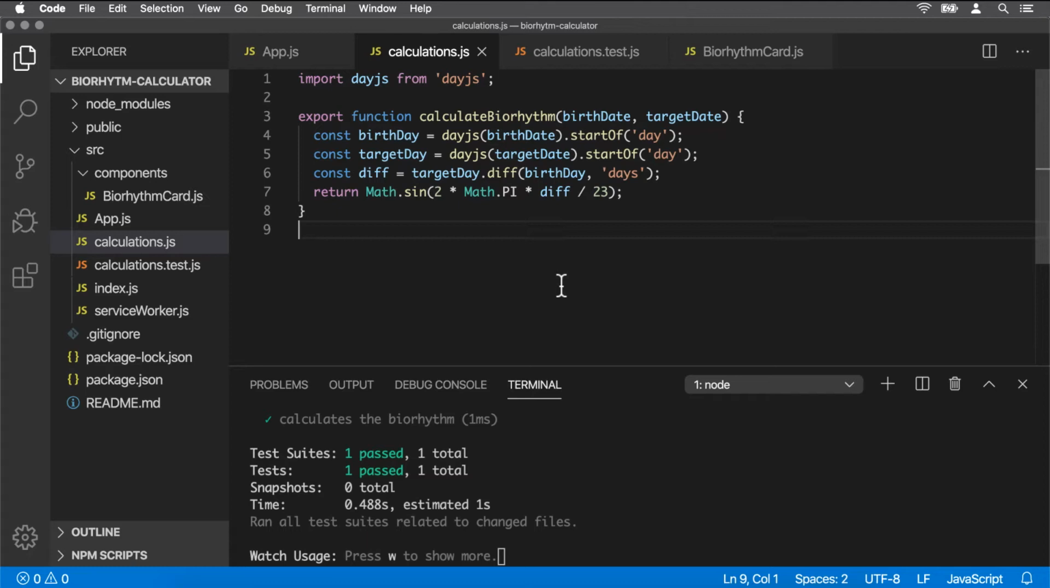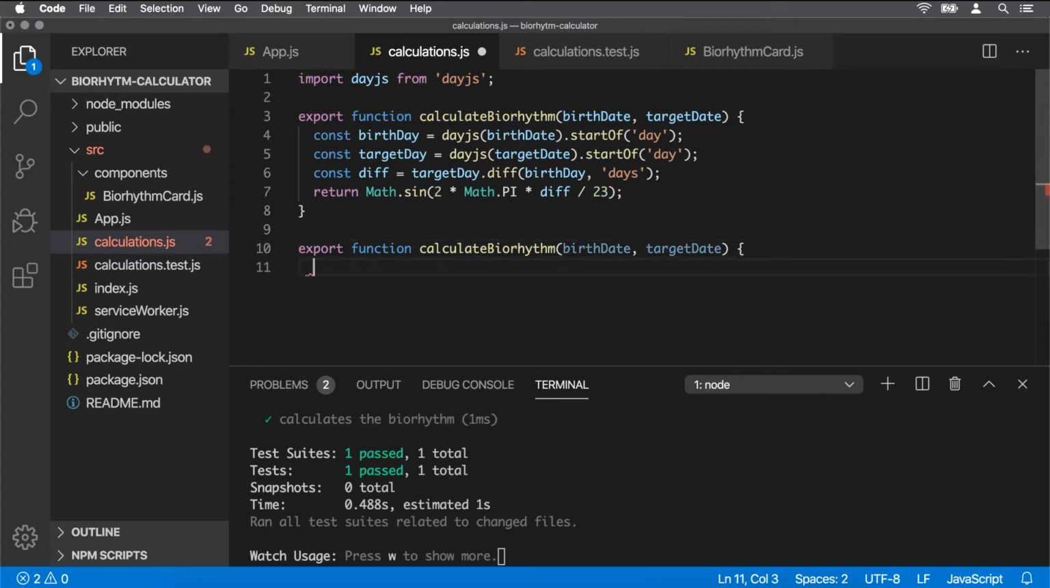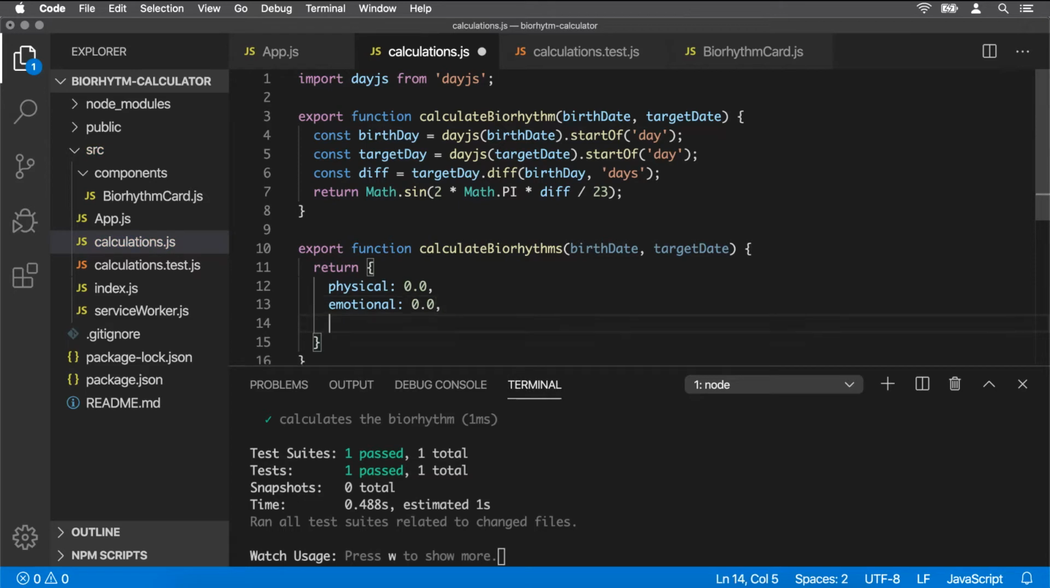We could have 3 different functions, one for each type of biorhythm. But since we're always going to use all 3 of them at once, I'm going to create a new function called calculateBiorhythms, plural. And I copied the signature from the other function because we'll still need birth date and target date. Here we're going to return all 3 values at once, so we can return an object with a physical property, that's some number, then emotional, that's another number, and intellectual, again with its own value.